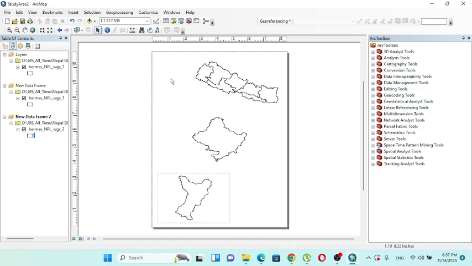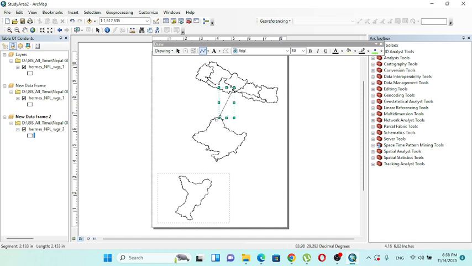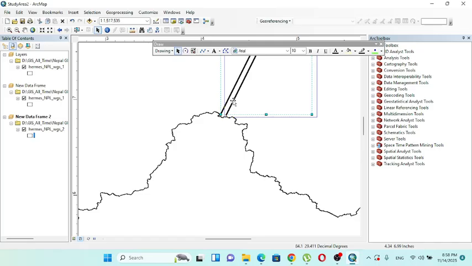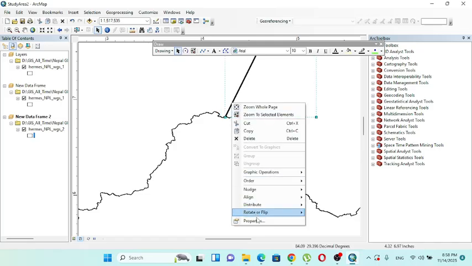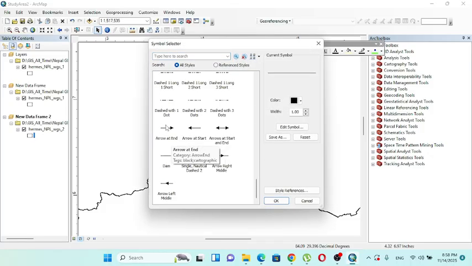Now we will be needing the draw tool, and we will draw the arrow that will signify our study area. Go to customize tab, in toolbar click draw, and start drawing from here. We will be needing the line, you can zoom and you can coincide the arrow. Go to properties, change symbol and arrow at the end.